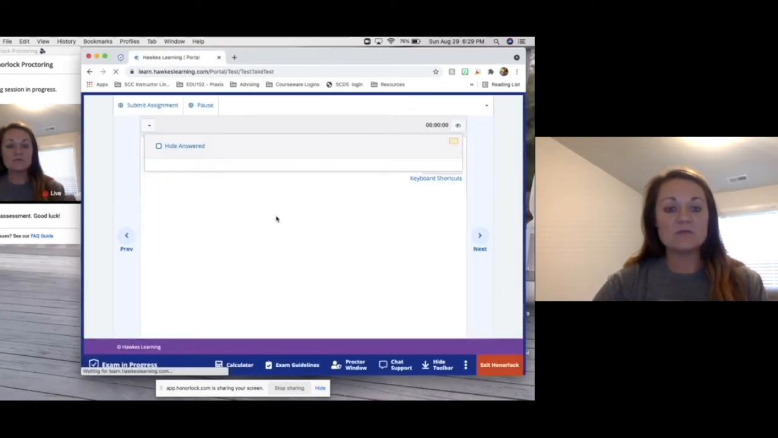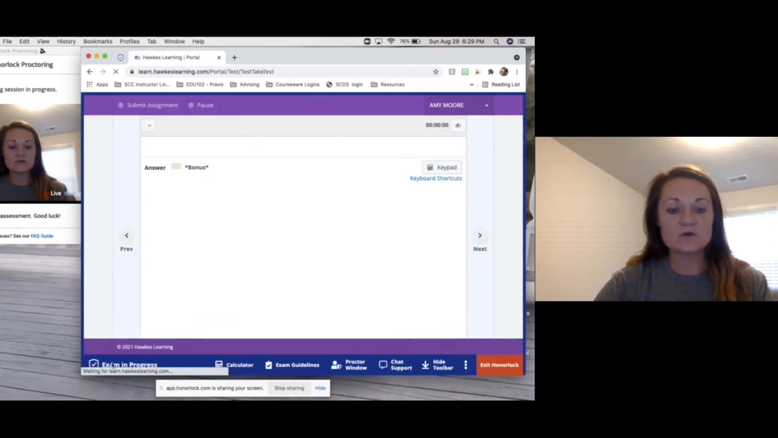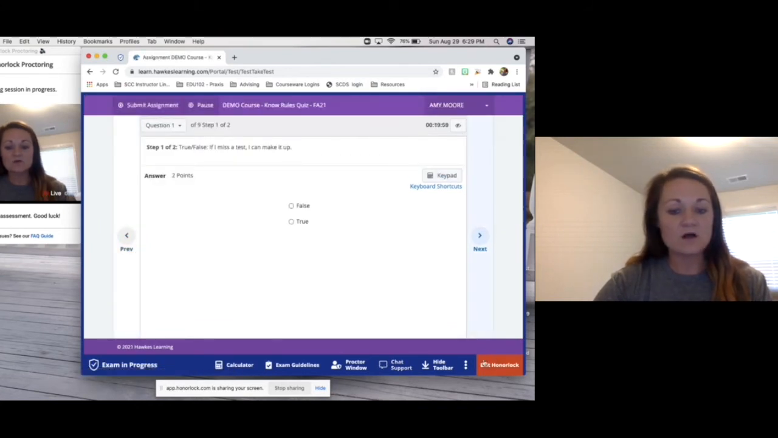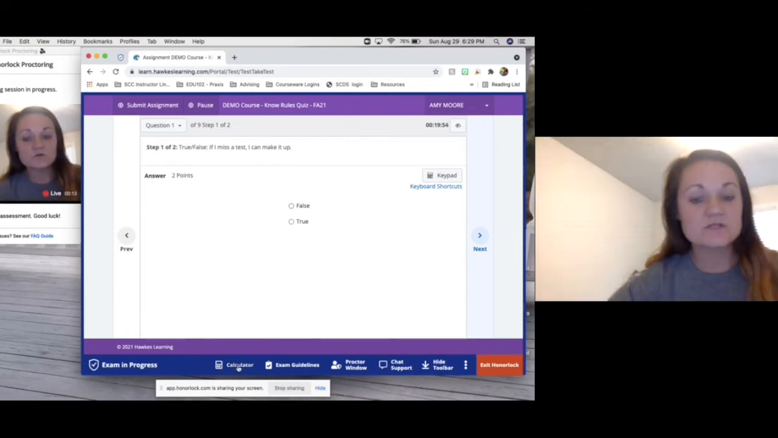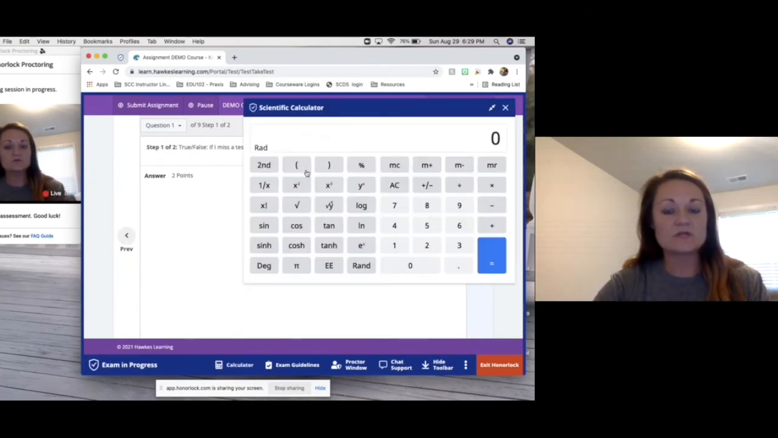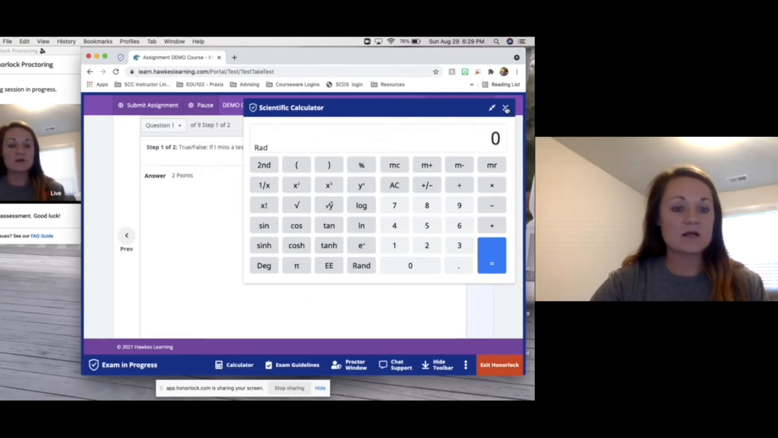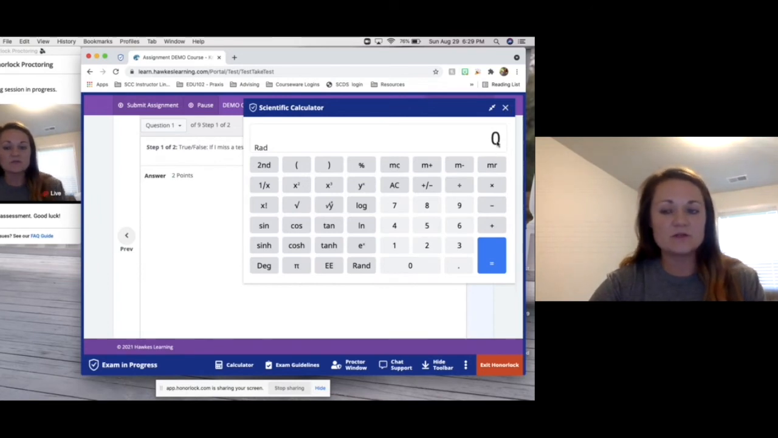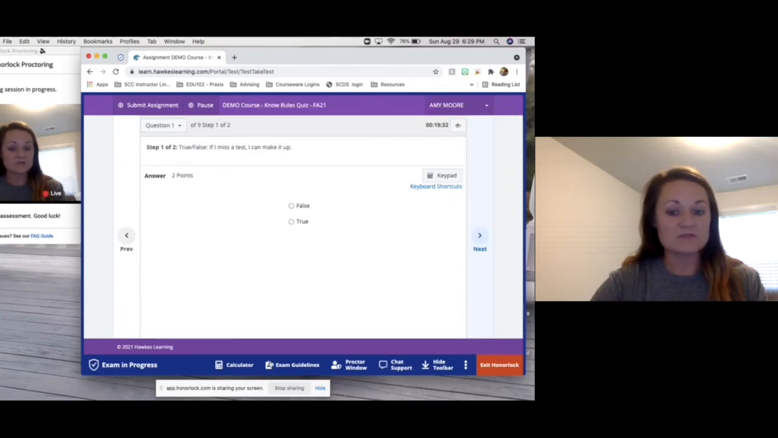Now that I am in my test, you can see down across the bottom that this HonorLock Toolbar has come up. For most of the math teachers here, you'll see this calculator feature. If you don't have a calculator or if you've forgotten yours, you can always use the calculator built into HonorLock. It is a basic or a scientific calculator depending on your specific instructor. For my classes, I allow the scientific calculator, but depending on your class, it may be just a basic calculator, or there may be no calculator if it's not allowed for that specific test.